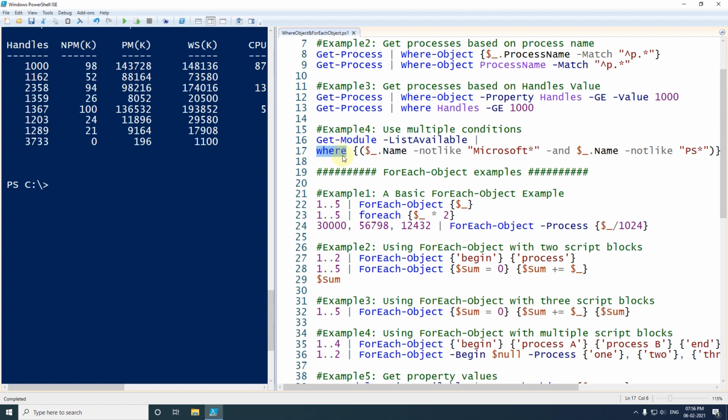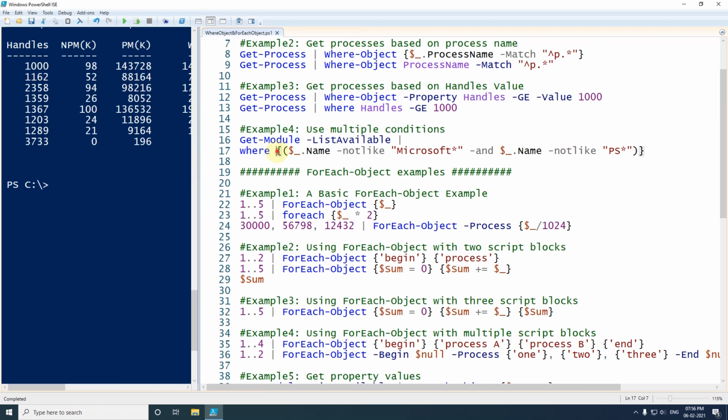So I have simply used here where, which is an alias of Where-Object, and after that I have used the script block. So we can use not only a single condition, we can also use multiple conditions. First I am checking that the module name should not be like Microsoft, and it should not be like PS as well. So if I execute, these two names should be excluded from the output.